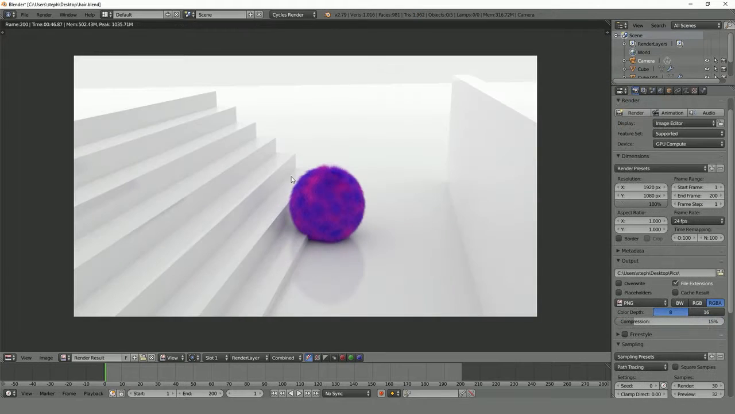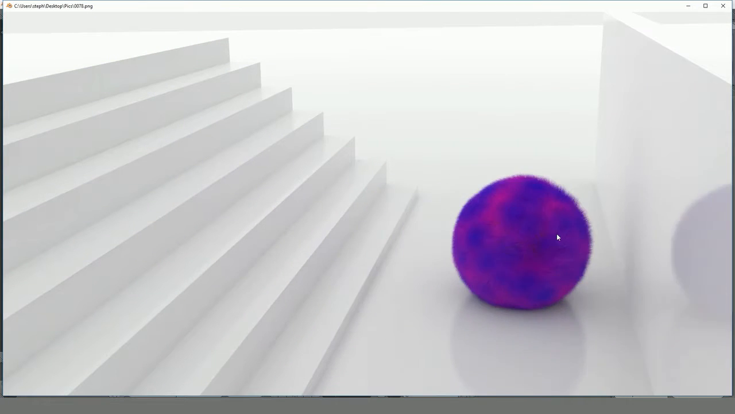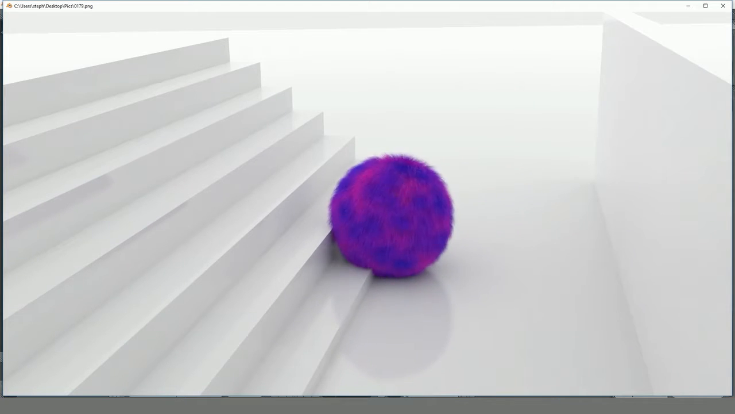Okay, our render has finished and now we're going to sequence it out. To view the render though, you can go up to render and then click on play rendered animation. Then a window will pop up and you'll be able to see exactly what it looks like. There we go, that looks pretty cool.